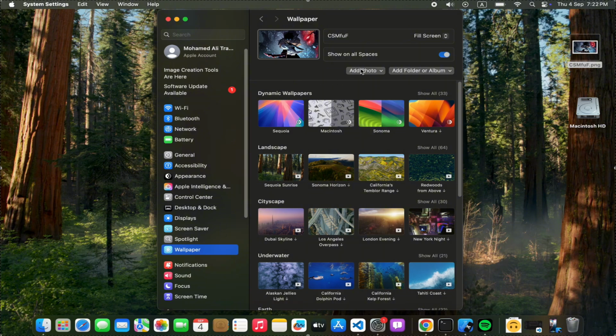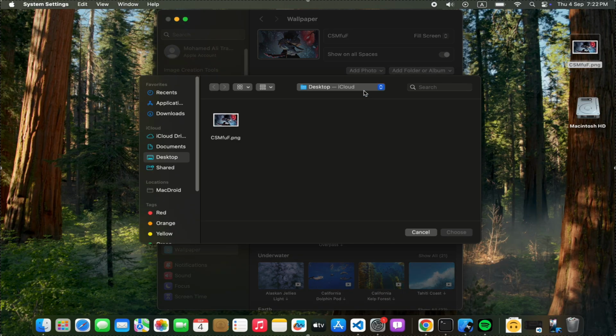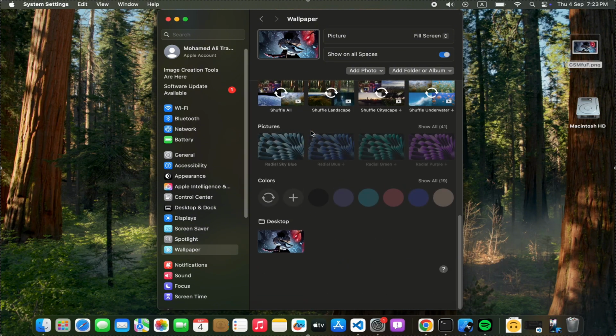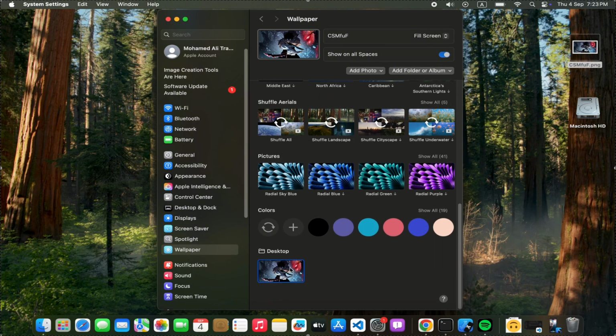If you want to use your own photo, click the Add Folder option, then choose a folder from your files, for example, your Pictures folder. Now you can select any image from there as your wallpaper.